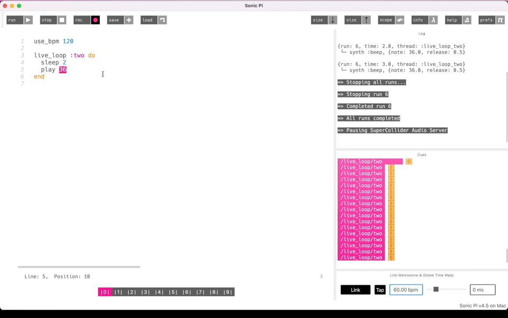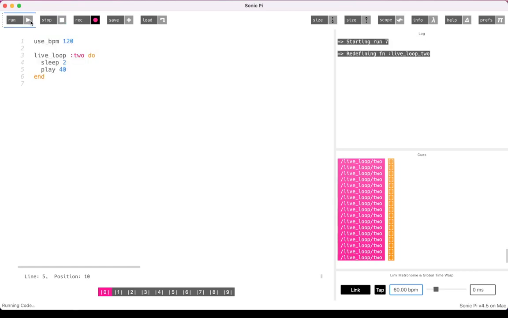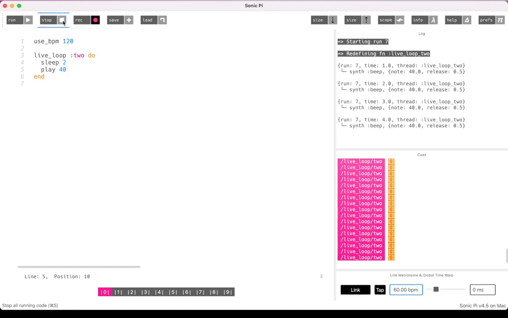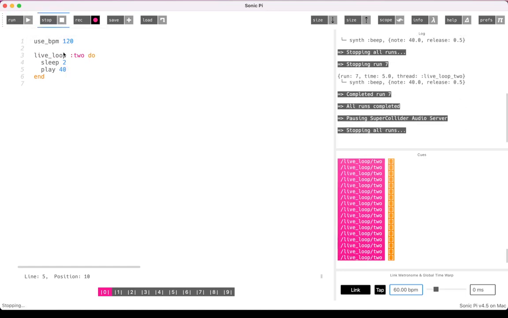So I'm going to pick 40, because that's an E, right? And it sounds like this. Still a bit low. Stick with 40 because that's the lowest note. So I've got something that's going to beep every 2 beats, and I'll do another live loop.